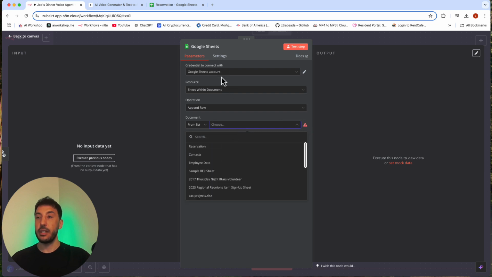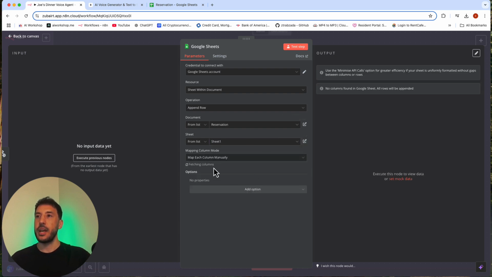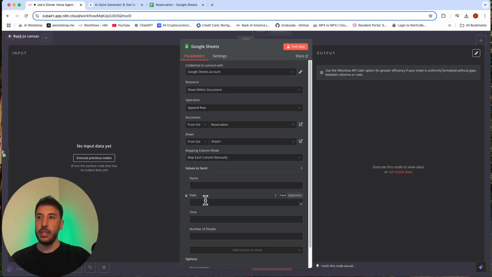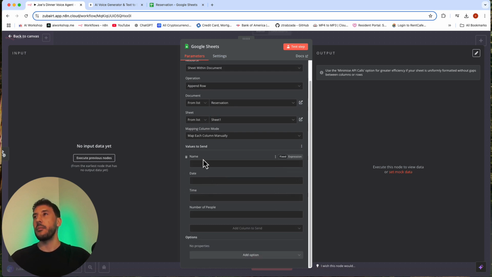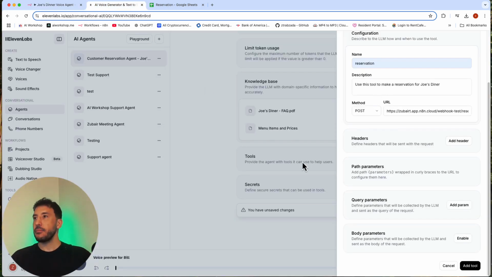If you connected it properly, you should load up all the sheets that are there. There you go, reservations. The sheet is going to be Sheet 1. Now we're going to map column mode manually, and there you go. These are the columns within our Google Sheet, which is correct. So let's leave that as it is. Now we're going to go back and add our parameters.